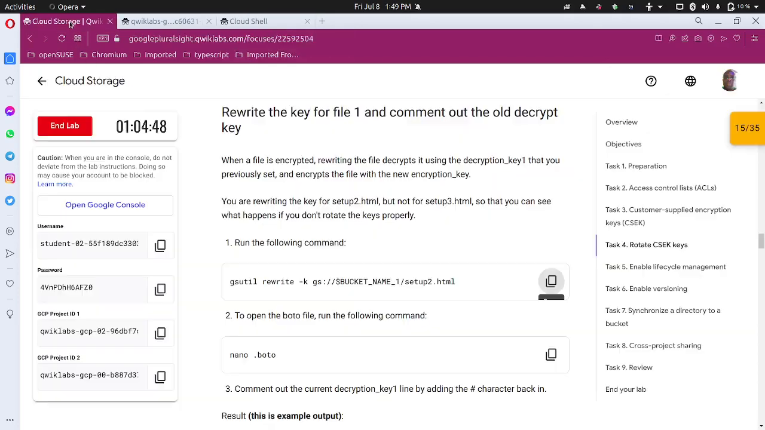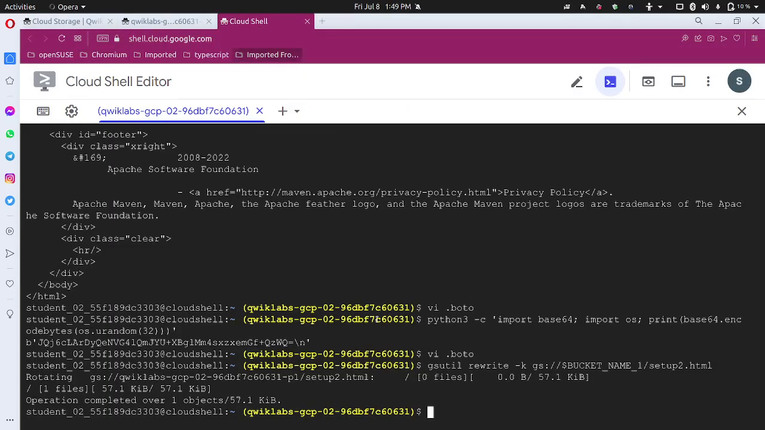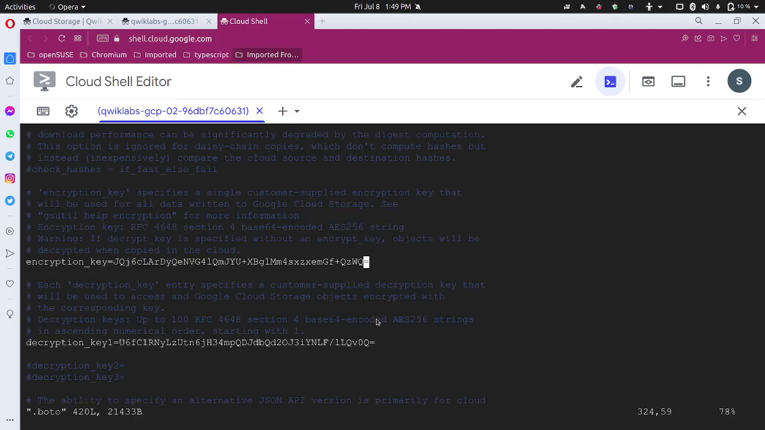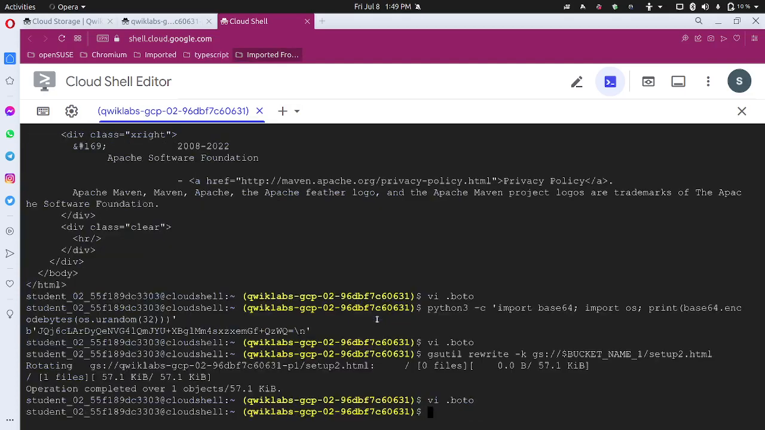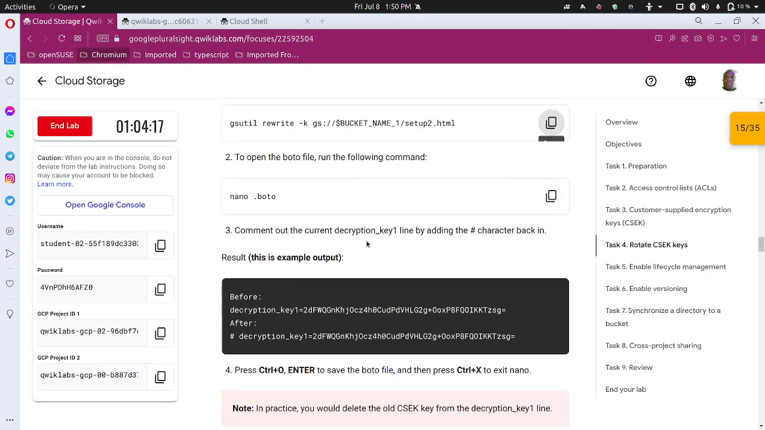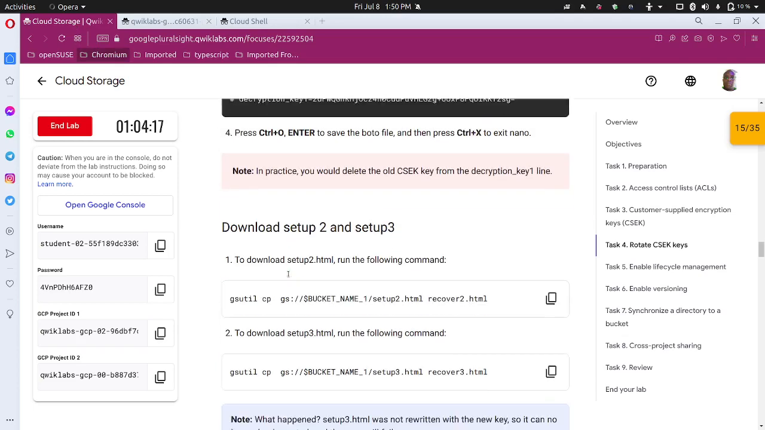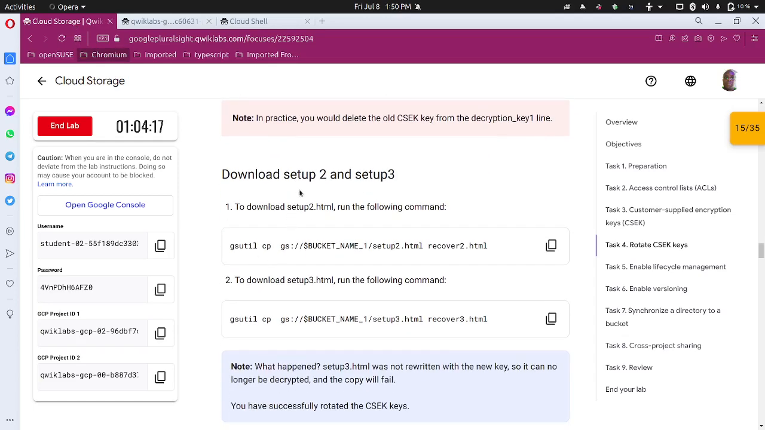Okay, that's done. Then to open, we'll open the Nano again, comment out the decryption key. Go to home, set this, and then close that. Comment out the decryption key 1, and then save and exit. Now download setup 2 and 3 again.